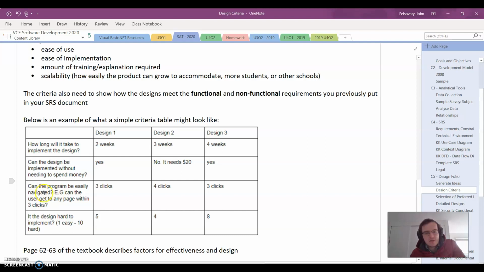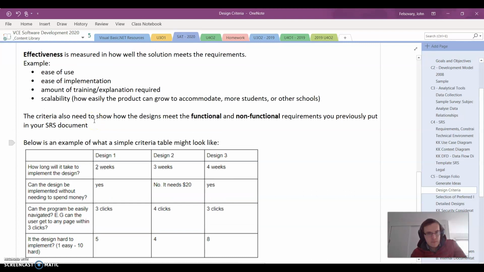In terms of, is it still easy to navigate? Okay, you designed it that it would be just 3 clicks, but is the final product 3 clicks? You can get to any page. And these can be yes/no questions, but if you can get questions that are getting numbers in the answer, that's good. Okay, it's a bit more measurable that way. You want your criteria to be measurable. So getting the numbers in there is good.